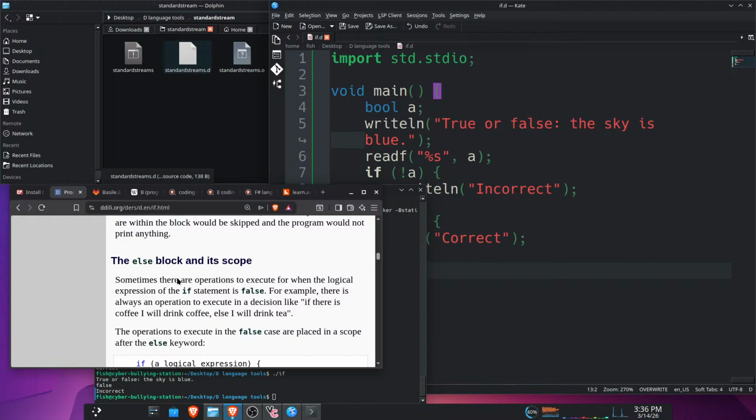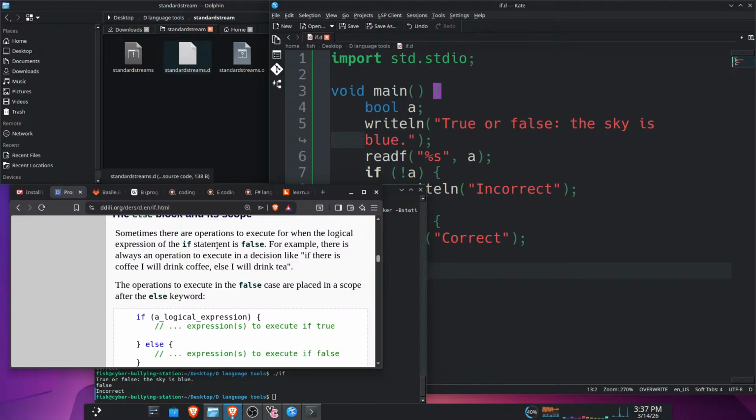So sometimes there are 2 operations to execute when the logical expression of the if statement is false. Yeah, but still. So now we can do the else. The compiler should optimize anyway. Oh. So even if I wrote it wrong, the compiler would still write it out better.